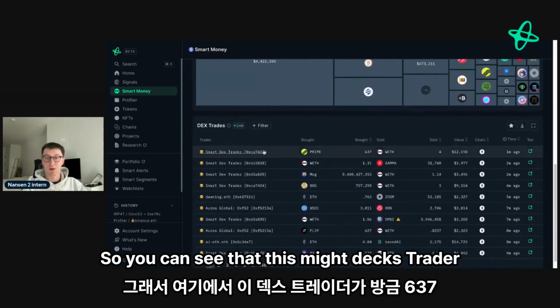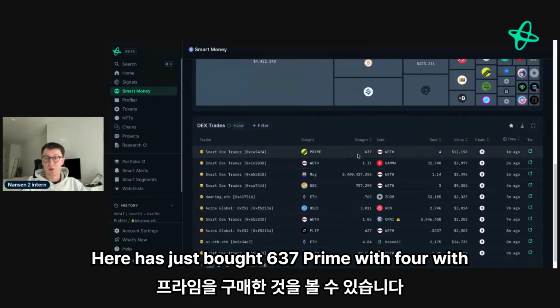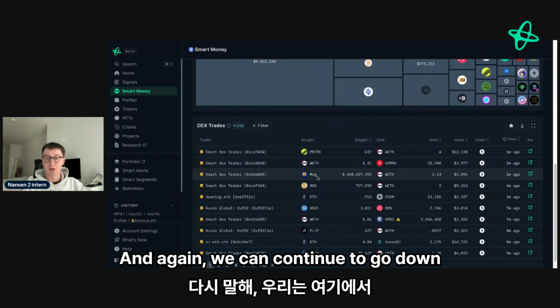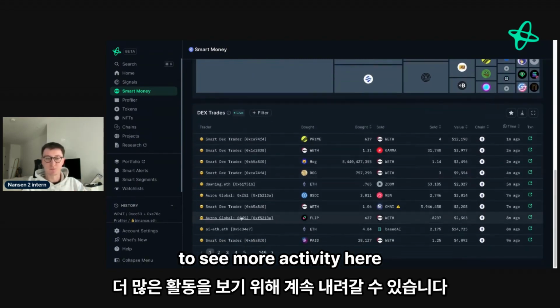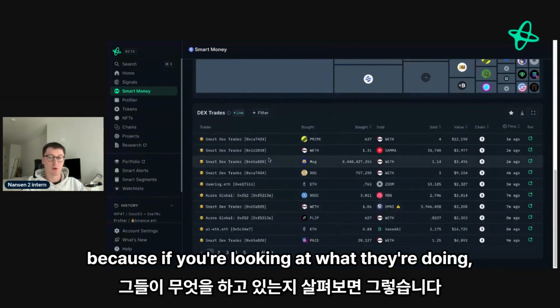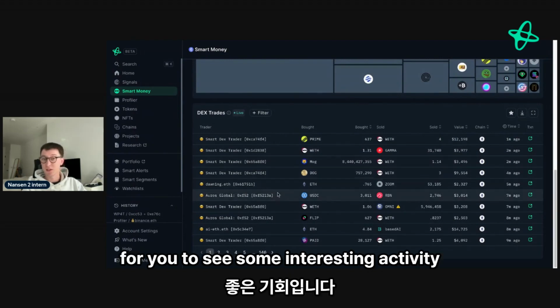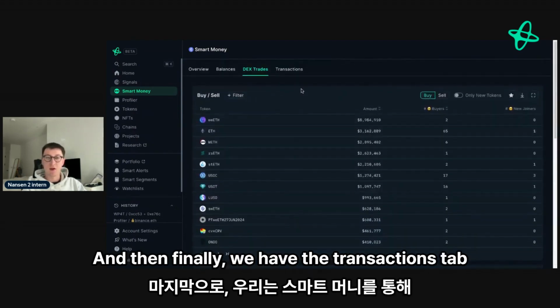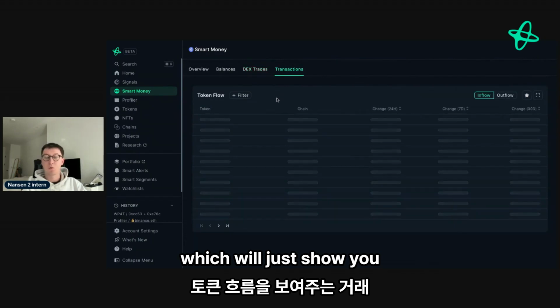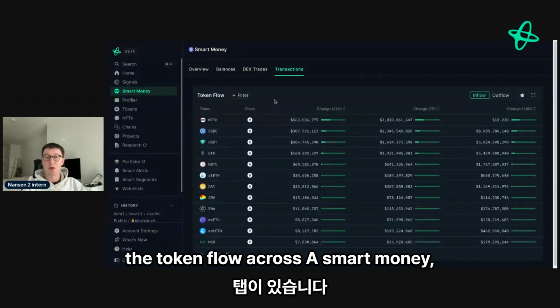So we can see that this smart DEX trader here has just bought 637 Prime with 4 ETH. And again, we can continue to go down and see more activity here, which is really interesting because if you're looking at what they're doing, this is a great opportunity for you to see some interesting activity. And then finally, we have the transactions tab, which will just show you the token flow across smart money.